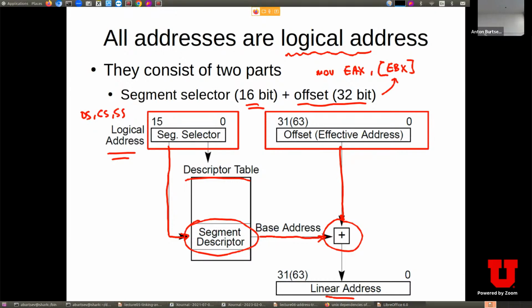But this is essentially the diagram for how segmentation works. It's the same as the previous slide, just that this part is from the Intel manual. So if you see this diagram, you say, okay, cool, I got it. It's the same as what we discussed, just drawn differently. Any questions about this? Good.